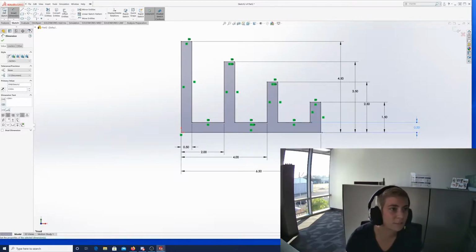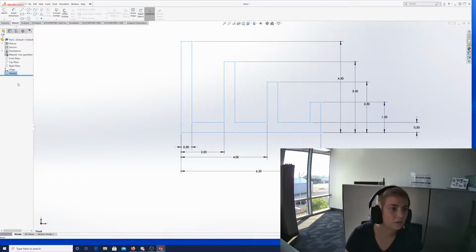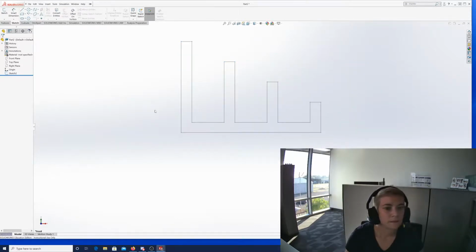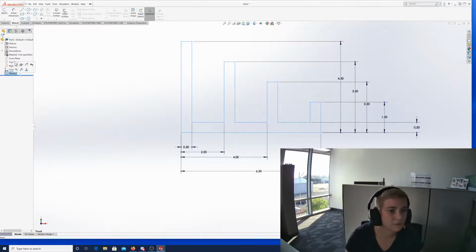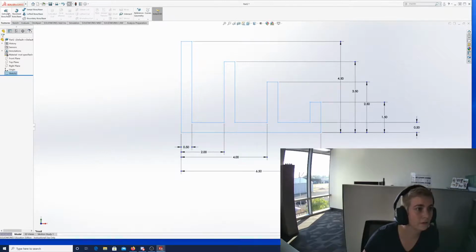So you're going to go up to the upper left. You're going to click Exit Sketch. And you've got Sketch 2 here. If you click off of it, everything should look gray like this. So click back on your Sketch 2. You'll see all your dimensions show up. And then you're going to go over to Features. And you're going to click that first button there, Extruded Boss/Base.